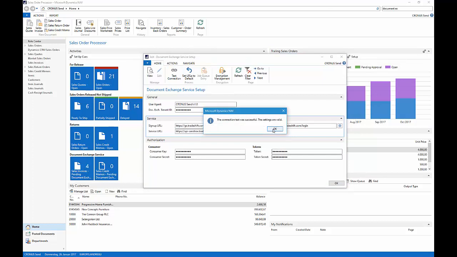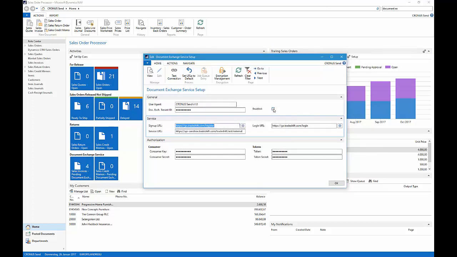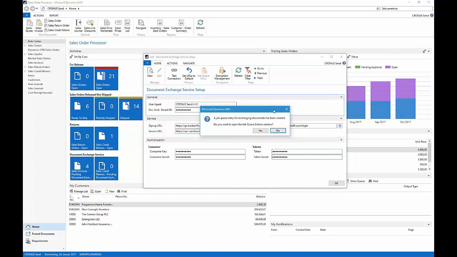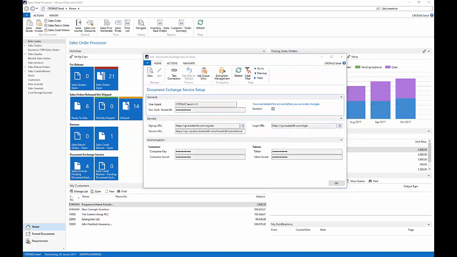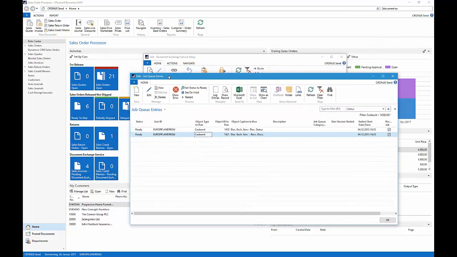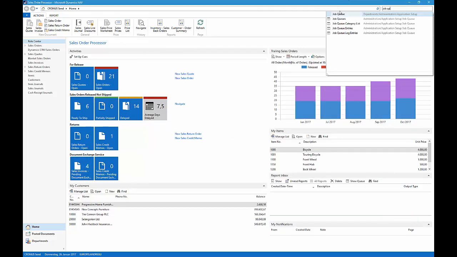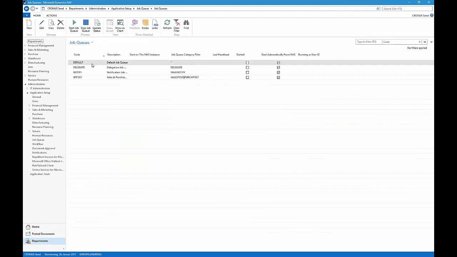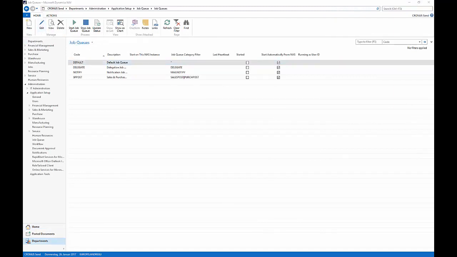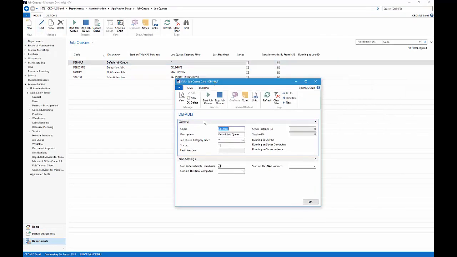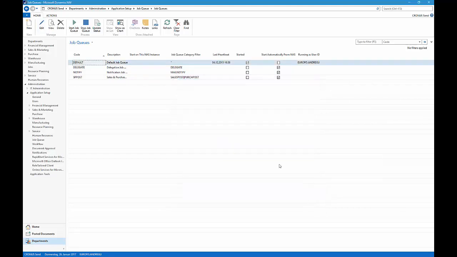As part of enabling the service, job queue entries are created to automatically send and receive at a user-defined interval. Notice that the default job queue must be started for the entries to run. Finally, we need to ensure that the default queue is running, and if not, we need to start it manually. Before we create and send an electronic invoice from the sending company, be sure to finish the setup also for the receiving company.